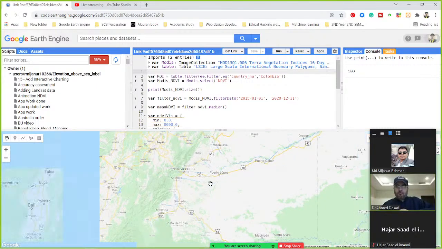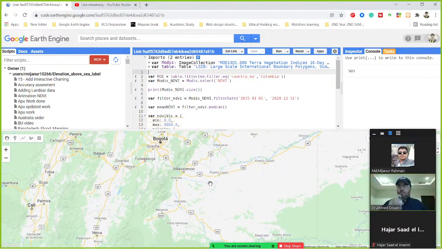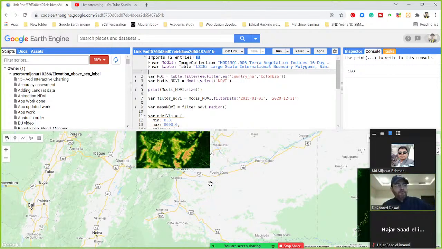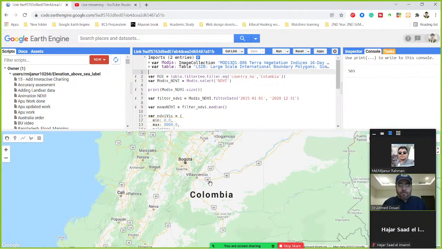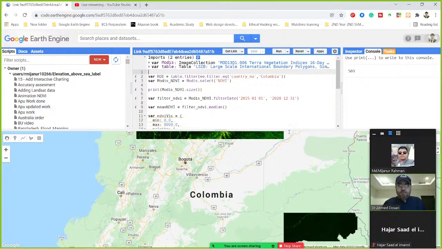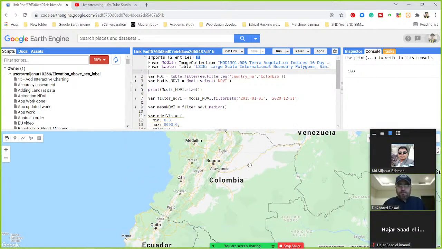But we have faced a problem. This problem is that this NDVI value is not reprojected, which means the value will not be between -1 to +1. So at this time I will show you how you can easily make the reprojected scale value. If you want, you can check this scale value. I will show you that.